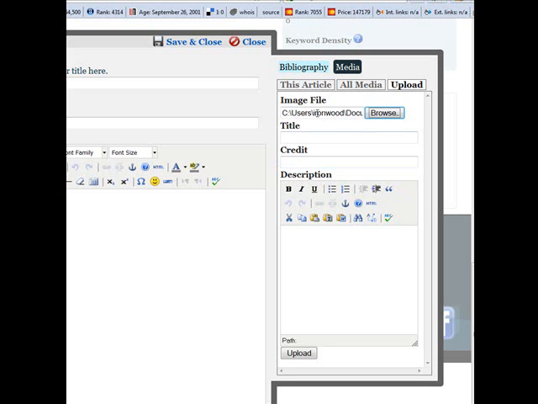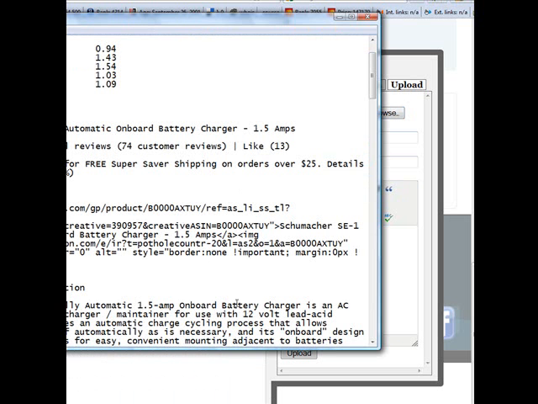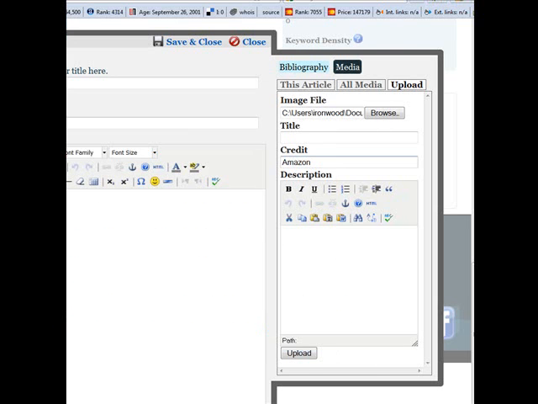It puts that image title, or name, in there, and then give it credit. I got this image from Amazon, so I'll put Amazon in here. And then for a title, I'm going to go back to the notepad, and here's the title in the notepad that I got right from Amazon. So I've got that handy. Simply copy that, paste that in, and then you always want to put a description in here.